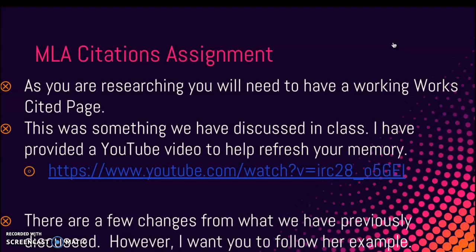And then, as we are working on this, we are going to have a works cited page that is a continuous document that we will be able to reference, because this is something we have to turn in so that our information is validated and it's not plagiarized.